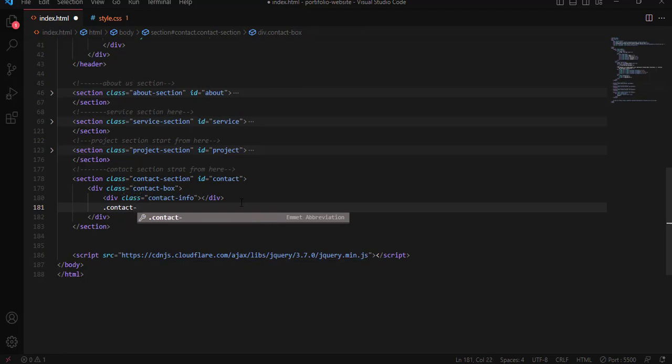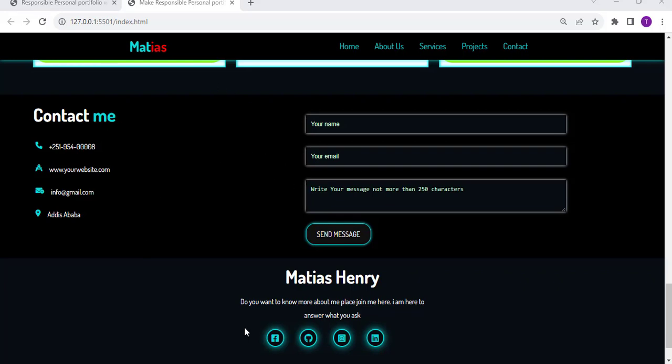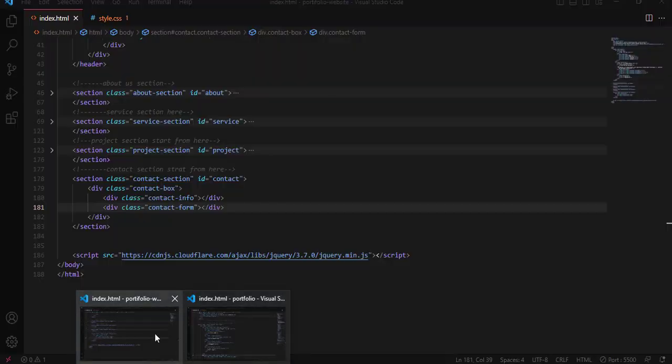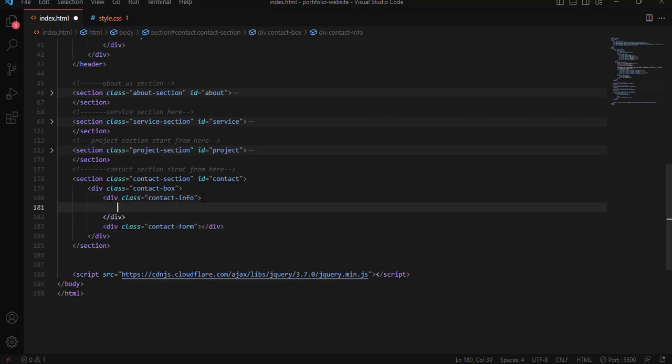So we need to have one row. So here we have a div having a class name contact box. Inside this contact box, here we have the left column and here we have the right column. And again, here we have the left column which is nested inside the div having a class name contact info. The right column should be nested inside the div having a class name contact form, right? So now what we are going to do is we are going to create the left column right here.